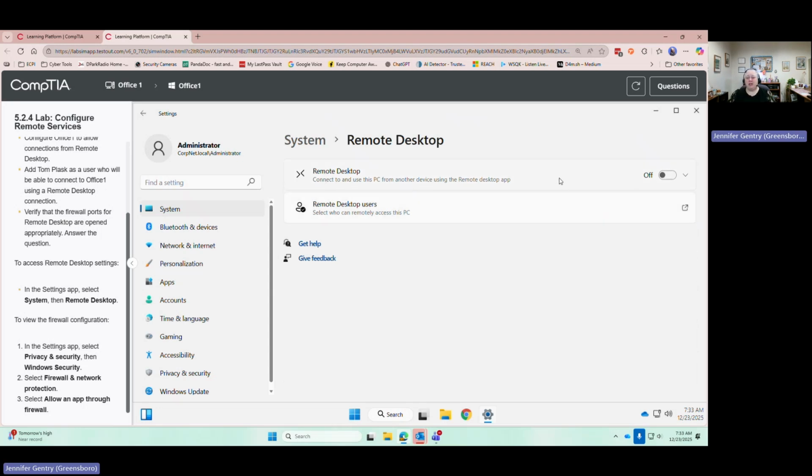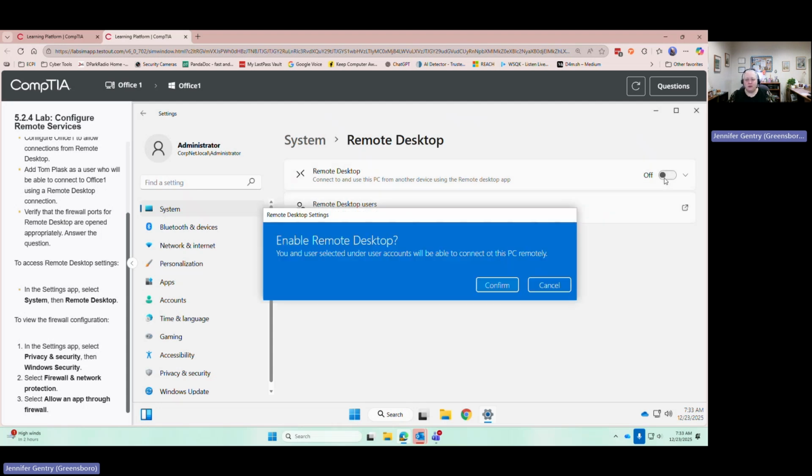Now, it is a security issue if I leave this turned on, but if I need to turn it on while someone needs access, that's absolutely okay. So I'm going to go ahead and turn it on. I do have to confirm because, again, leaving remote desktop completely open is a security risk.